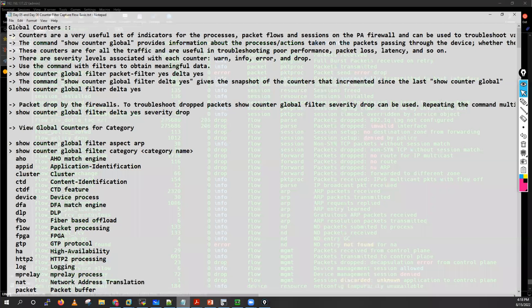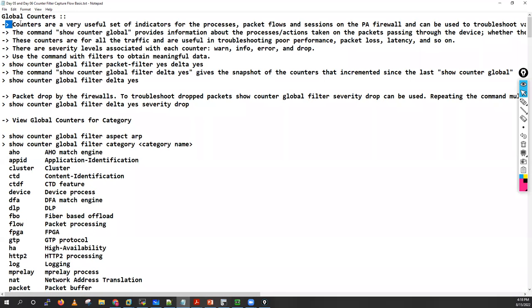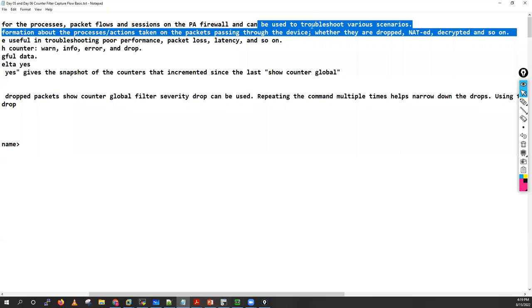In Palo Alto Firewall, or in your PAN-OS, counters are a very useful set of indicators for processes, packet flows, or a session on the Palo Alto firewall. We can use these counters for troubleshooting various scenarios. Which means we can troubleshoot different types of issues with the help of counters, guys.